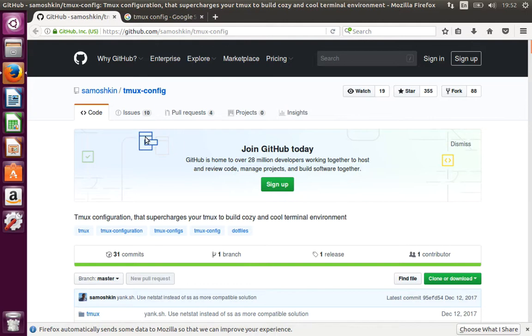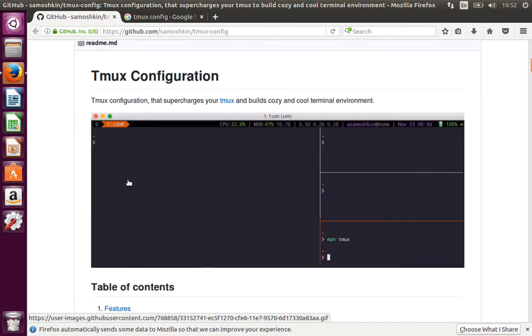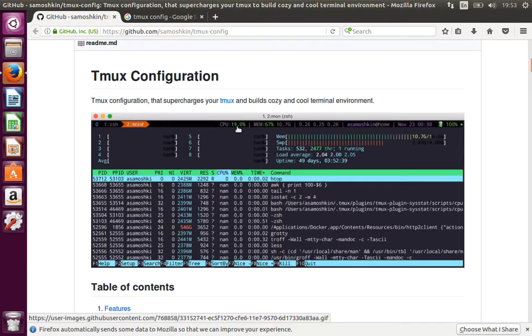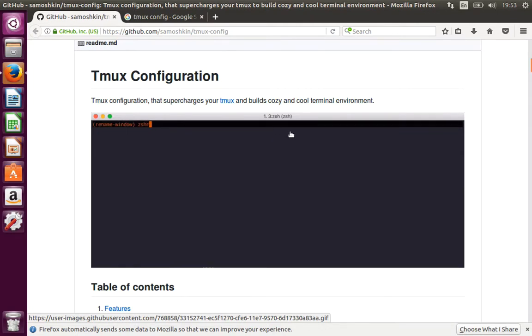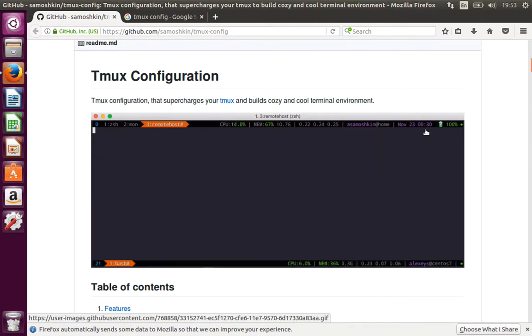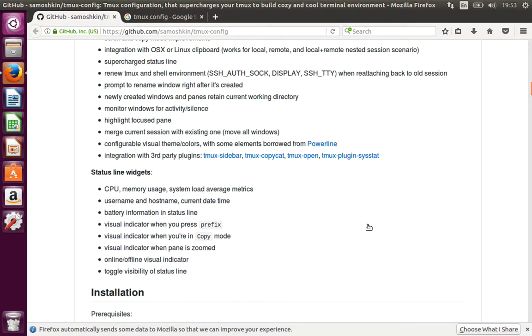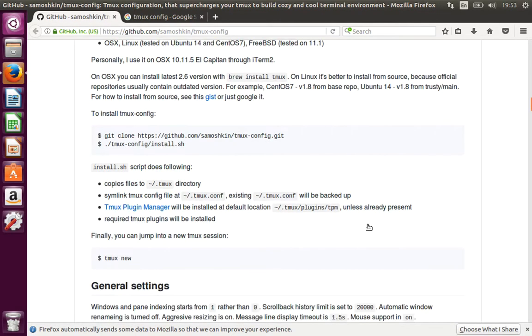Once you search for that Samoshkin GitHub, you will get the tmux configuration which he's using, which has many extra things compared to what you have seen in the previous window. Right, you can see the CPU, how much percentage of CPU it is using, what the memory usage is, the system usage metrics, the name of the system, the date, time, and the battery level. If it is a laptop, it will show the battery level as well. So we have to do something else inside the configuration file.